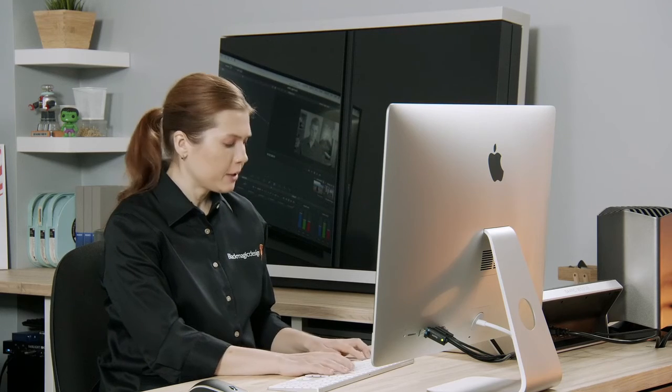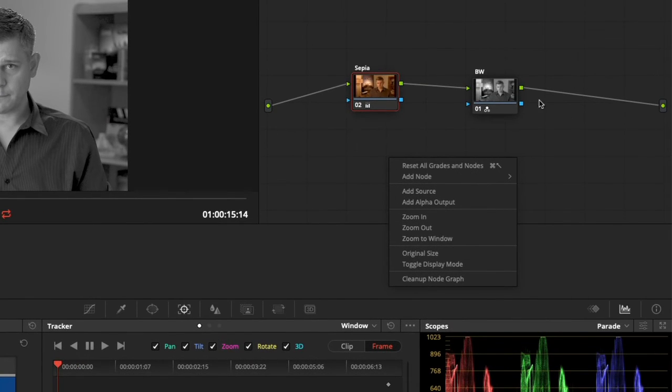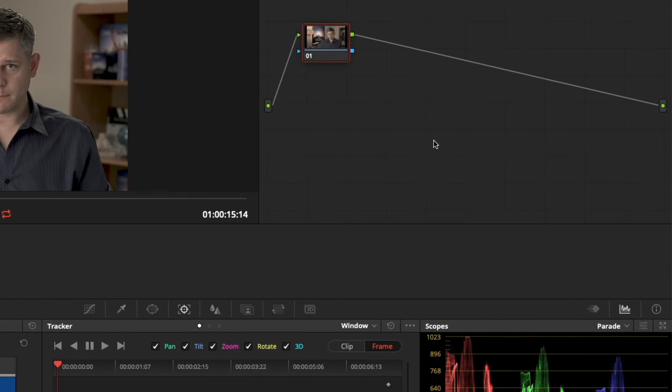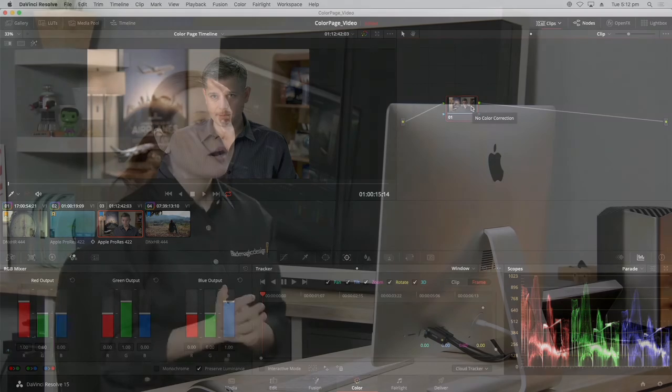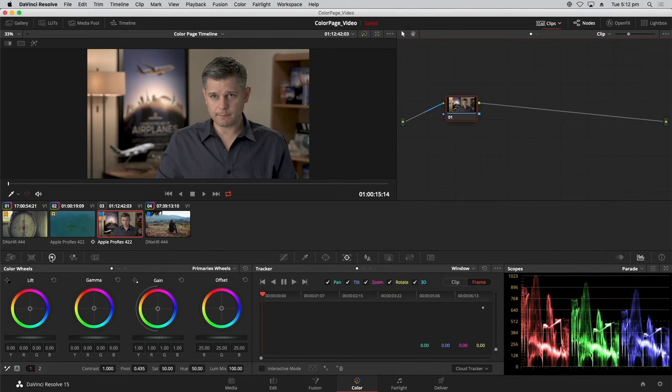I'm going to reset my pipeline and show you another example. So I'm going to right-click, and in the contextual menu, just in the general area of the node editor, I'm going to select reset all grades and nodes. That's great. And this time, I want to talk about destructive workflows. It's something that's very easy to fall into, and I want to show you a few ways that you can avoid them. For this example, I'm going to first go into my color wheels.